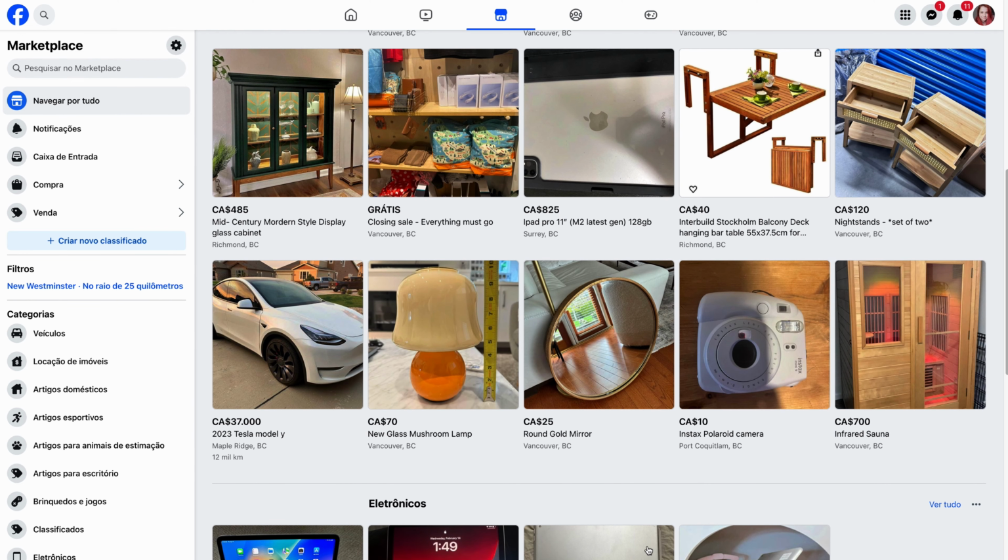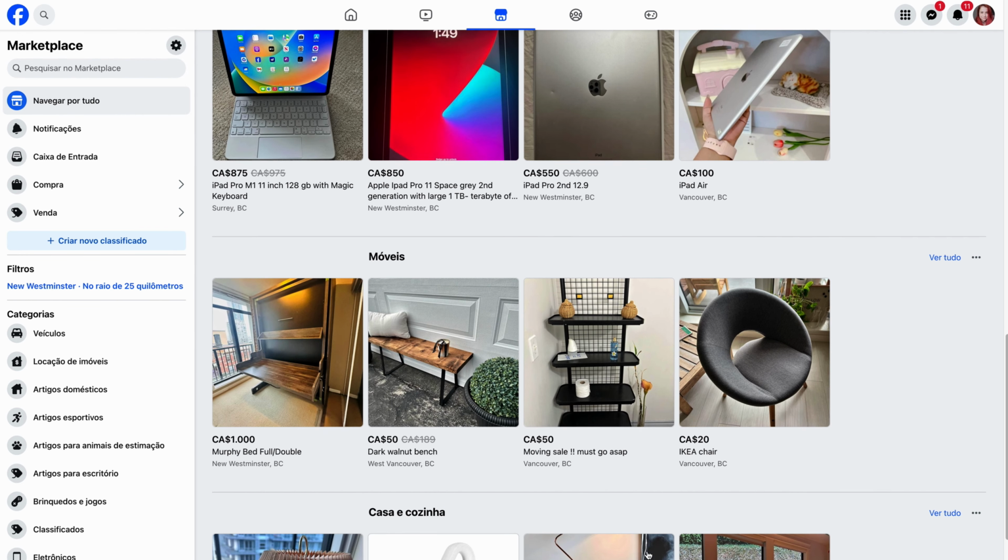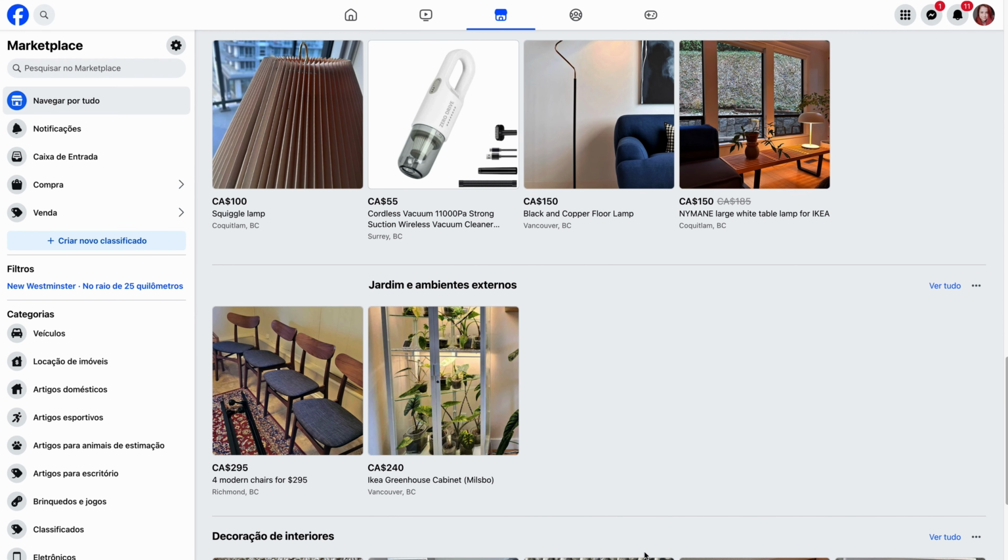Sourcing items on Facebook Marketplace is a great way to save money and find some hidden gems to complement your design. You don't have to buy everything brand new, and you can always sell some items that maybe don't match your style anymore and make room for new ones.